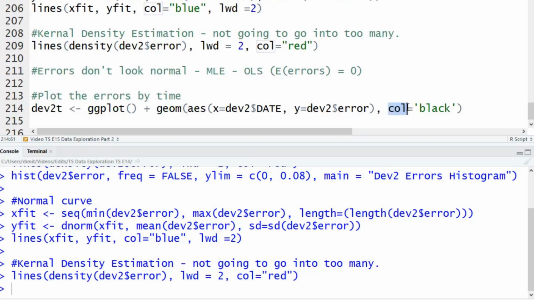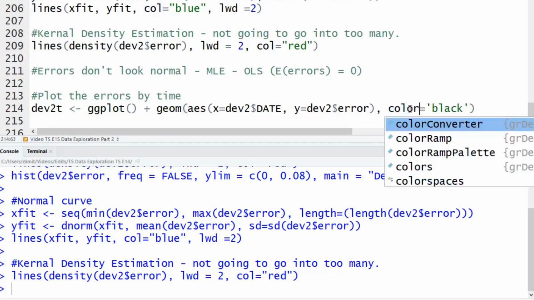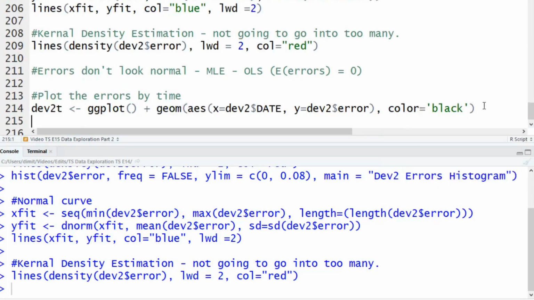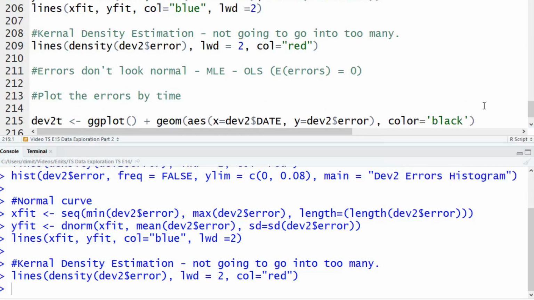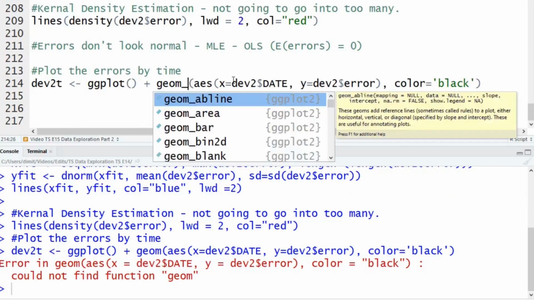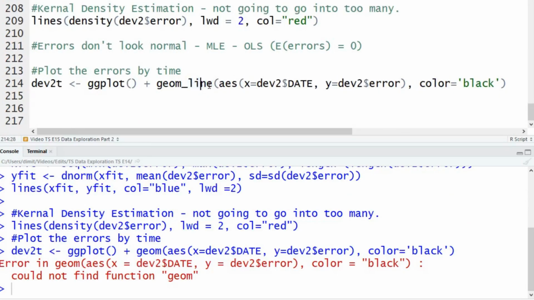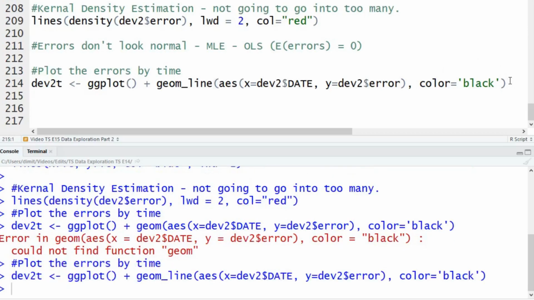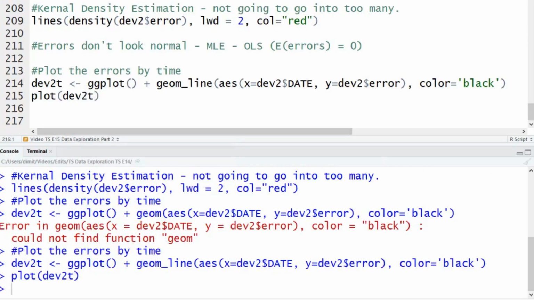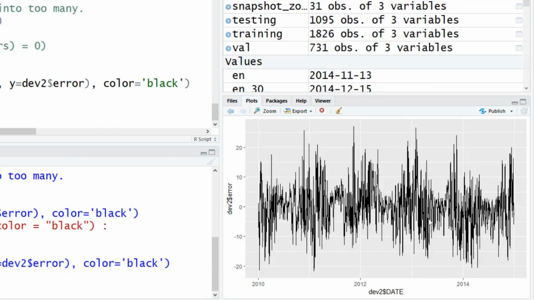Again, col, C-O-L, is short for color. Let's just type it all the way out to be safe and for better coding practices. You can run that. And I forgot geom line. So we'll add this line in here. I got too excited telling you all about the different types of geoms. We're going to run that real quick. And again, nothing seems to happen because we assigned it to dev2. So just type in plot and then dev2 little t, and we'll run that. And you'll see we have this crazy noisy chart.